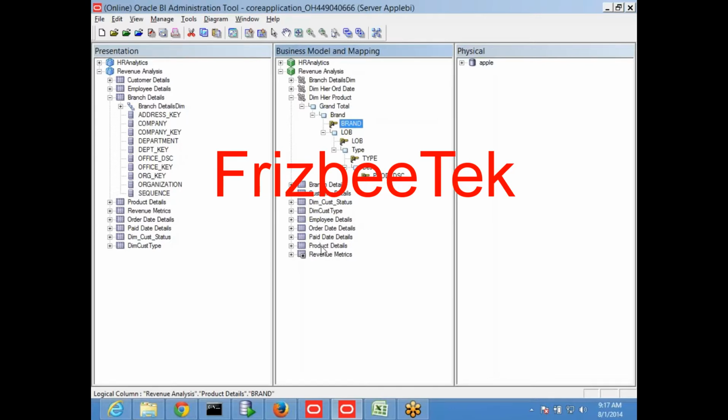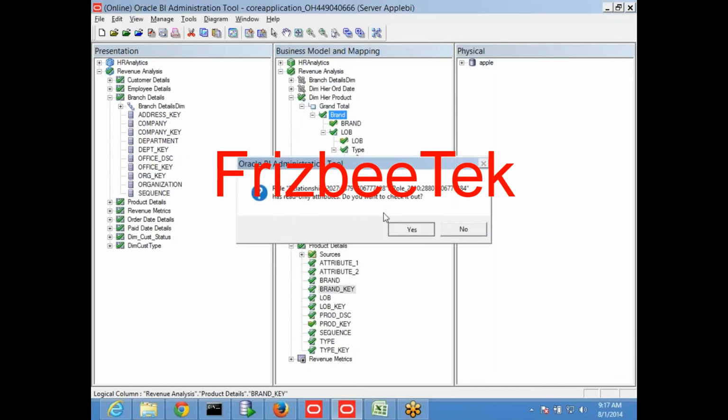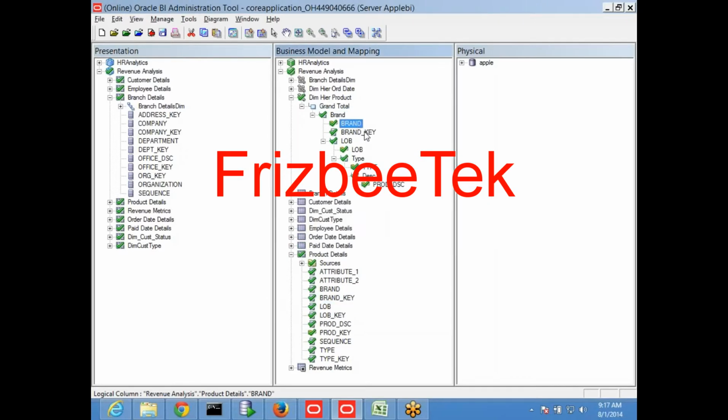Where is product? So I have a brand and brand key. Okay, and brand LOB key.